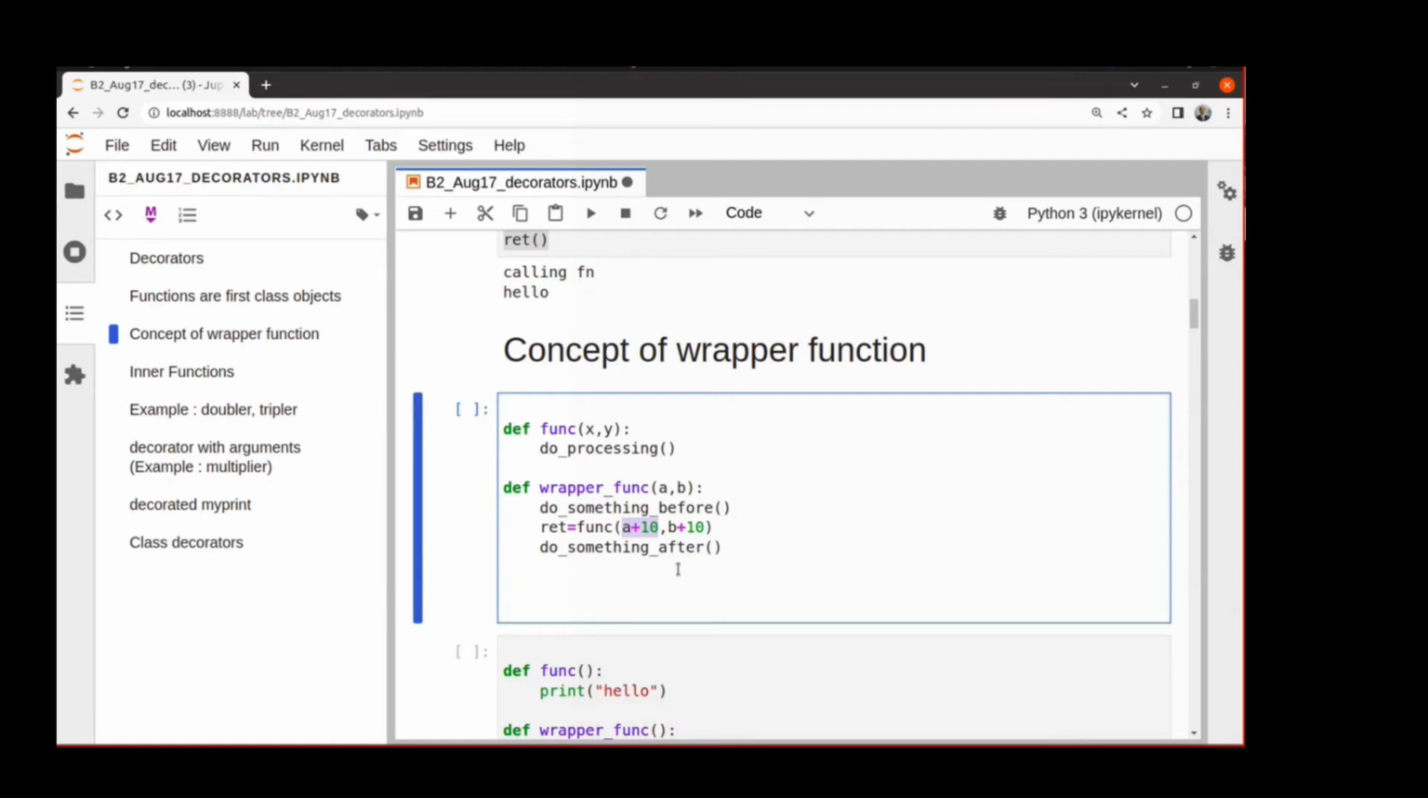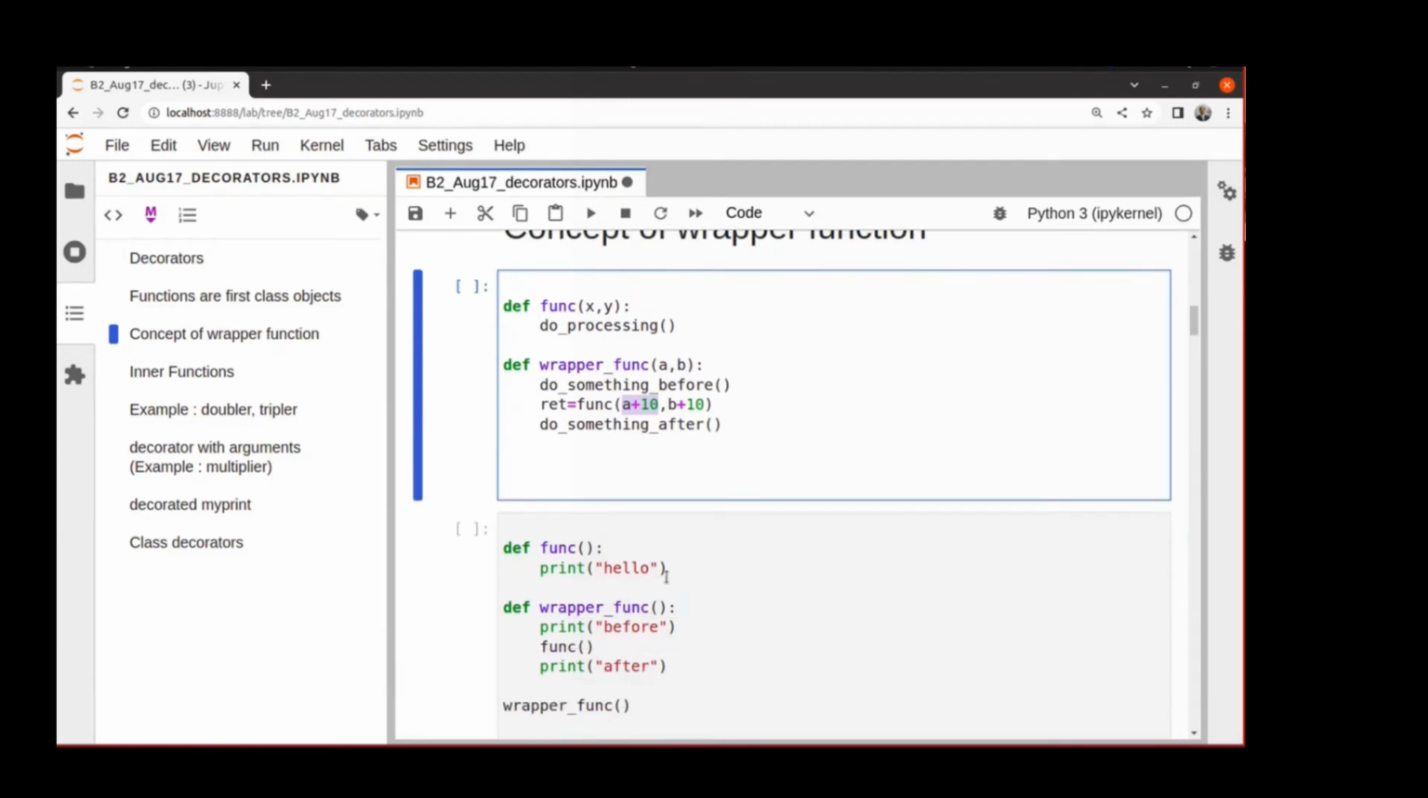So it is wrapping it, but it is now doing a little more before calling the function, after calling the function, while calling the function, maybe it changes the argument. So it wraps it and it creates some value added functionality for the user.